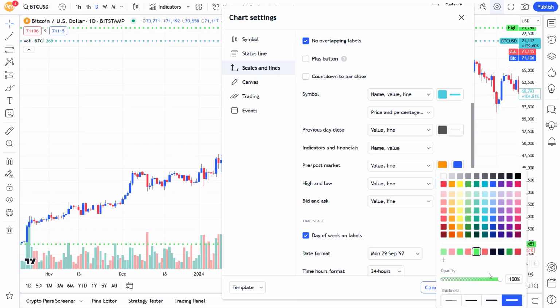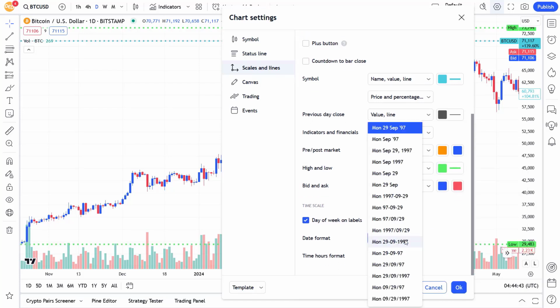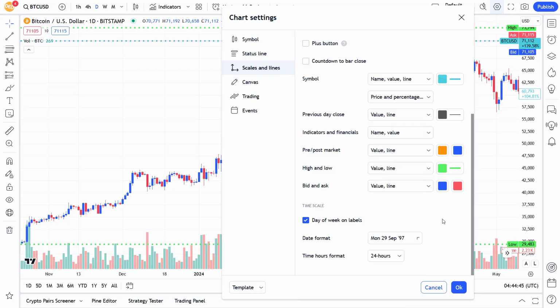The last option in this menu item is the visibility of the day of week on the labels, the way the date looks and the format of the time of the chart, in 24-hour format or AM/PM format.